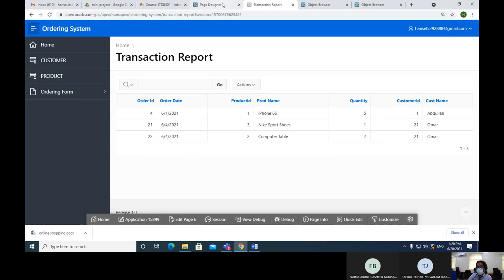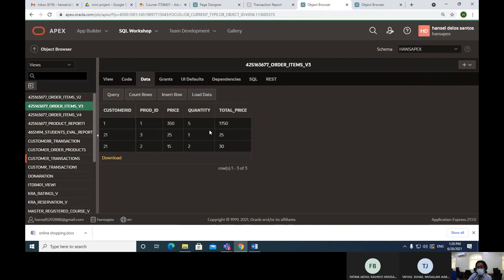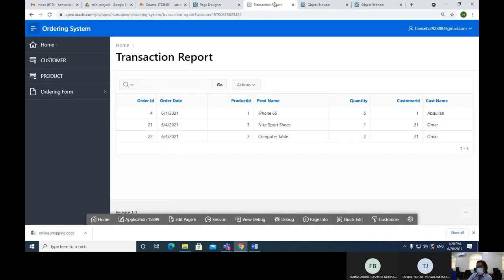And similarly, if you also want to use the report that we have done in the other version, version view 3, I think this one, yeah. If you want to use this one, you can also work on this. Probably we can add another report here if you want to see, edit the page.